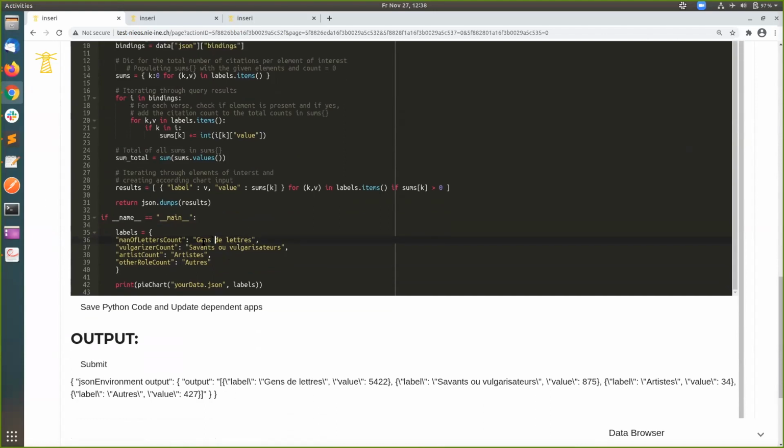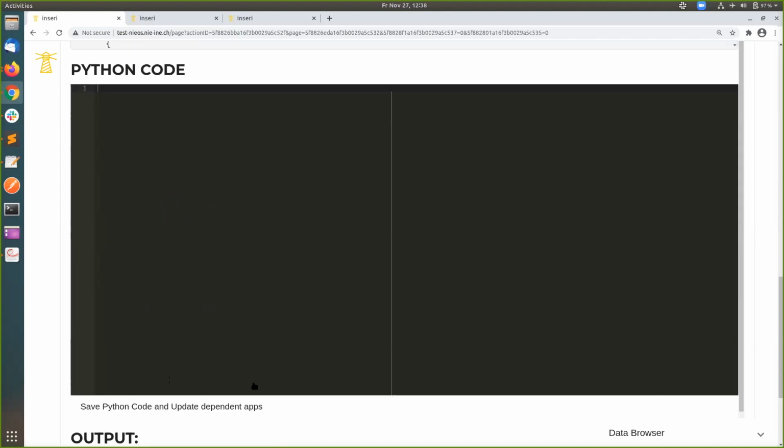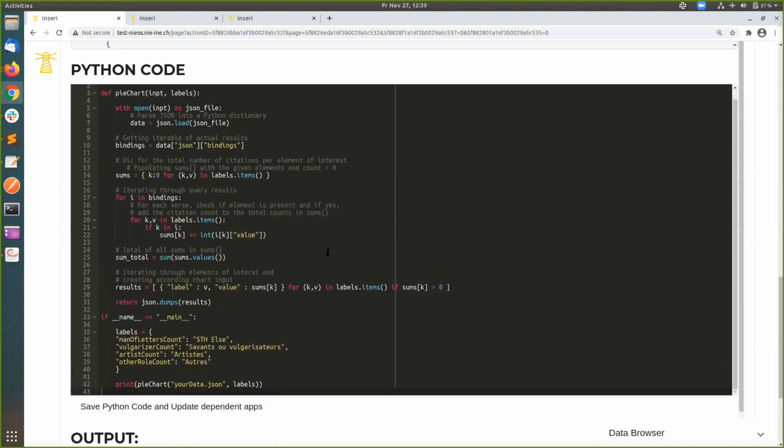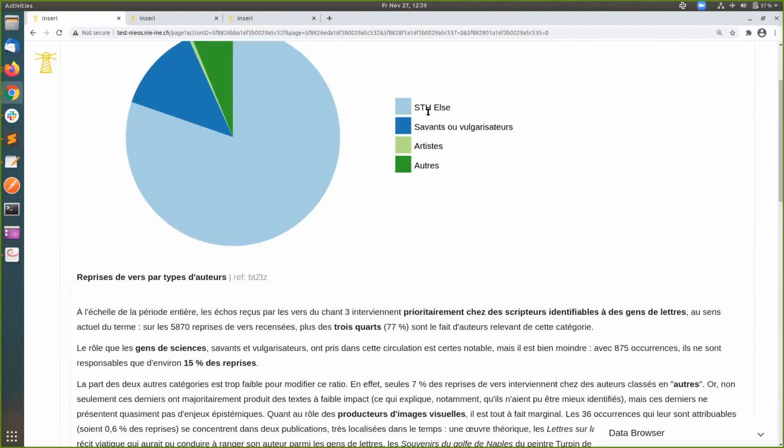And let's say we want to use something else here, something else. Then we can update all of that. The microservice was already executed. Our new label is now something else, and that's already piped through to the pie chart app.